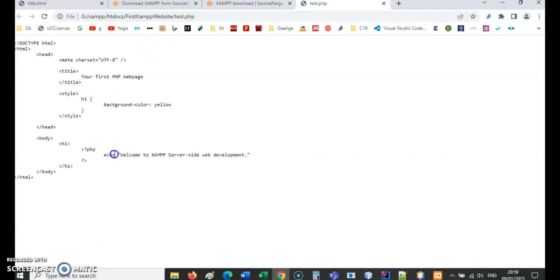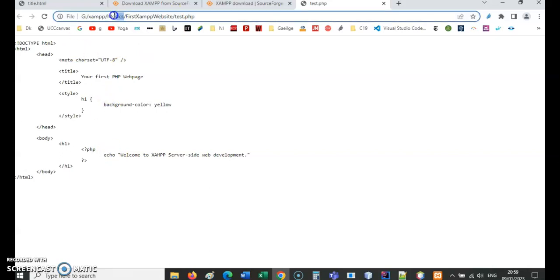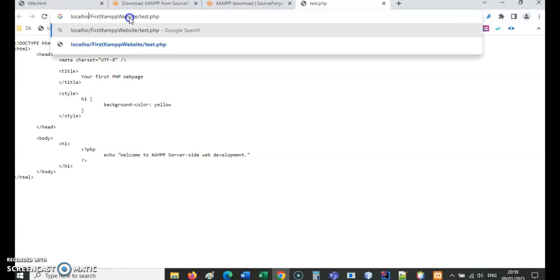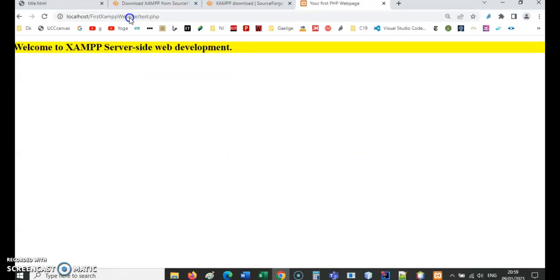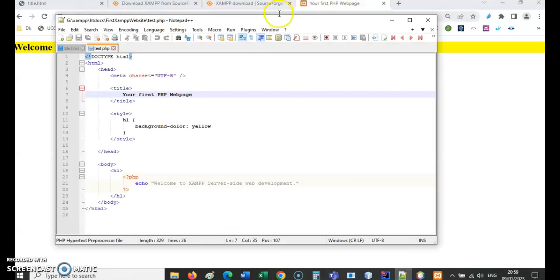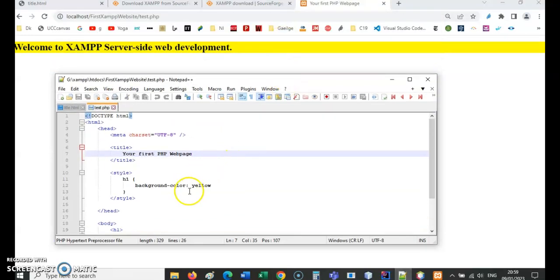If I want to run it from the server side, I just copy everything up to and including htdocs, and I just type localhost. And there we go. You can see the H1 there picking up the yellow style.